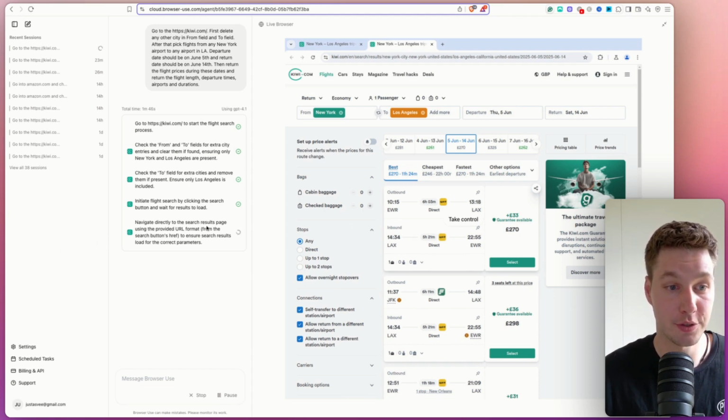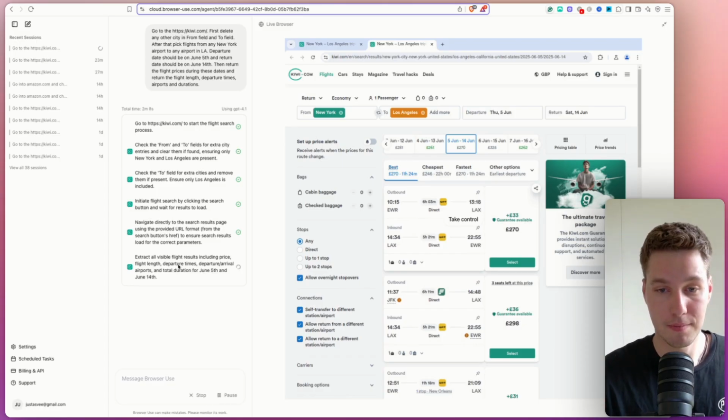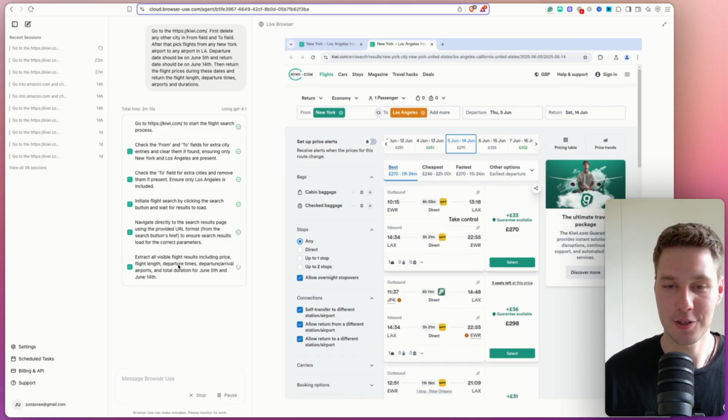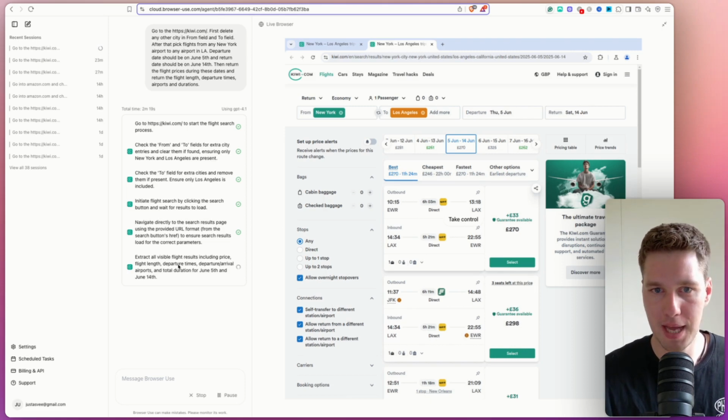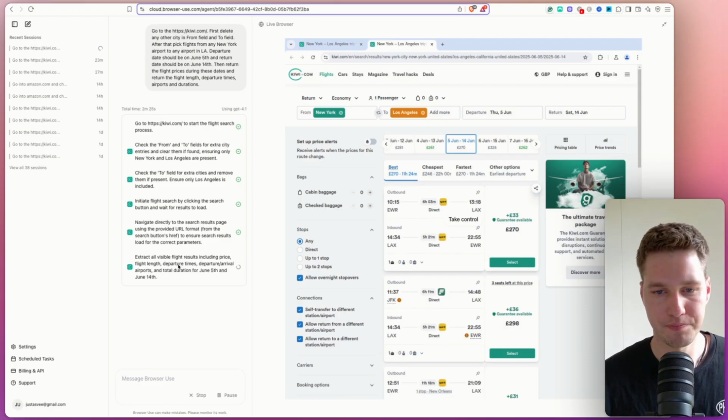But now let's see what it says here. Navigate directly to the search results page using provided URL format to ensure search results load from the correct parameters. Okay, so now the next step, I guess, if it already confirmed that all of the dates and fields are filled out correctly, then it should extract all of the flight dates. And it can actually buy the tickets if I would want to, but I don't, because I don't want to spend money. But it could actually go into here, select the option, add it to your cart, log into the platform, and make the purchase if you already insert the credit card details.